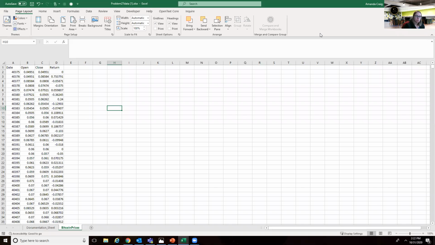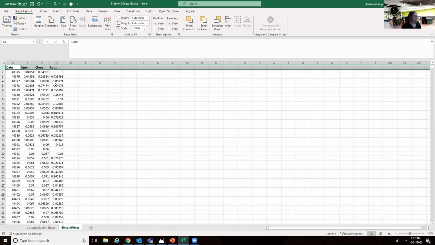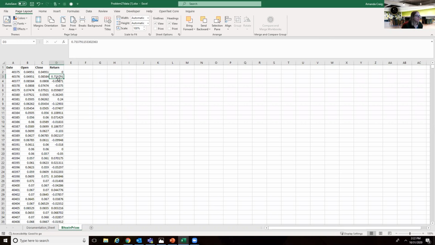So now we're going to do exercise 45-27. The data is on eConestoga. It's called Problem 27 Data. So if you haven't downloaded it, go ahead and do that now. You'll see here we've got 4 existing columns. So we have our date, our open, close, and our return. So what we're looking at here is Bitcoin prices.